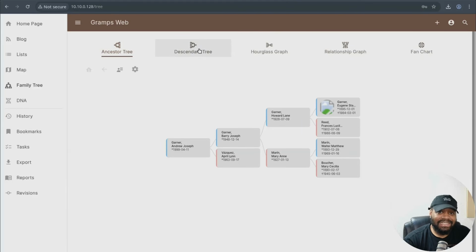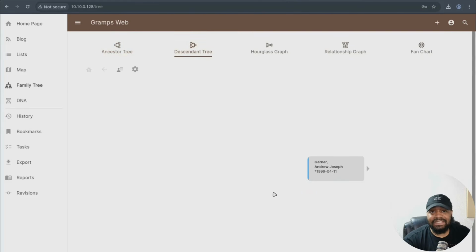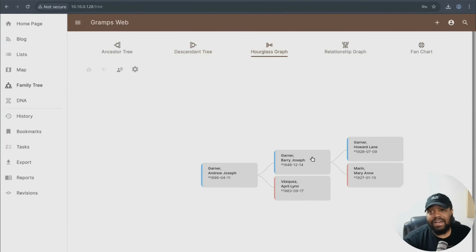So you've got your descendant tree. If you've got kids, it'll show your kids under your descendant tree. It'll look at you as the top person and show you your dependents. Now, let's say you want to look at the hourglass. The hourglass will show you your kids and your ancestors. It shows your first level of descendants and like 2 generations of your ancestors. And you can modify these settings.